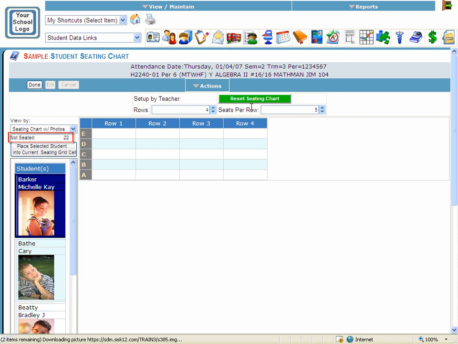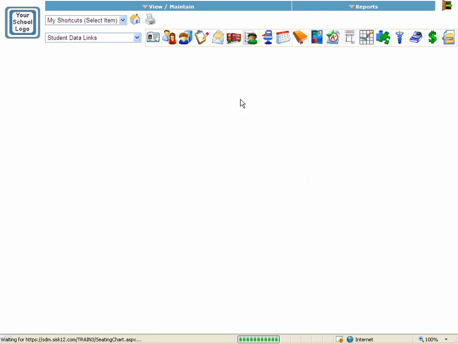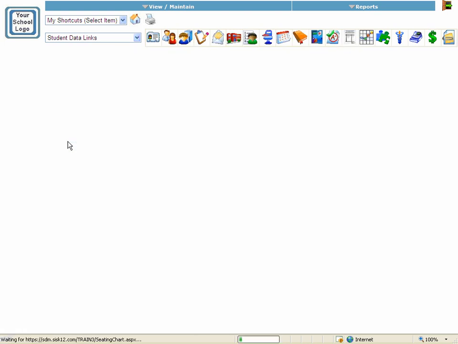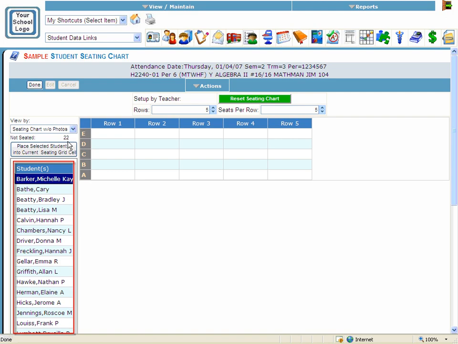Now I can see here that I have 22 students in the class, so I'm going to go ahead and make it 5 rows. And what you're looking for here is basically that the teacher's desk is down in this area down here. Now if I'm having trouble viewing the full seating chart once I start placing pictures on here, then I can view just the seating chart without photos, and then I'm only seeing names. And that conserves a little bit of space.